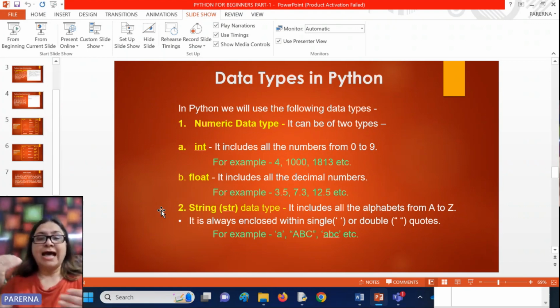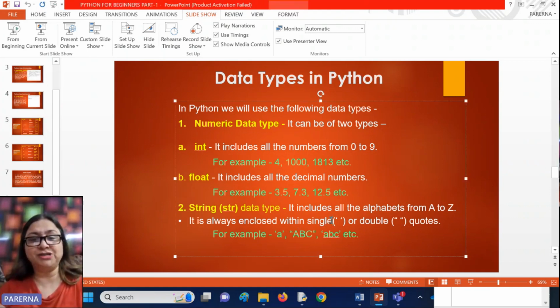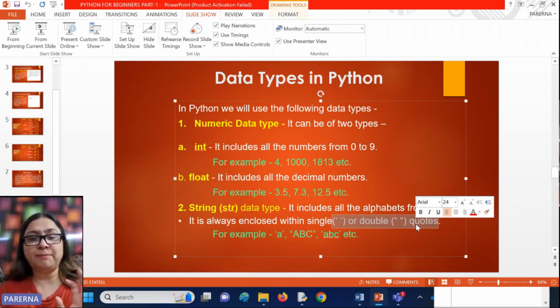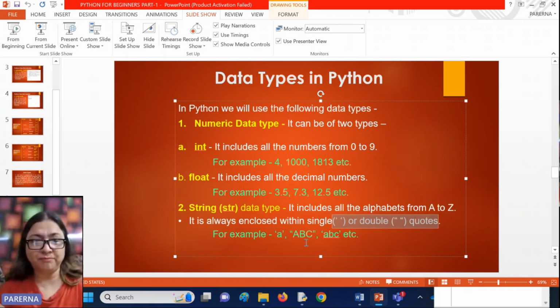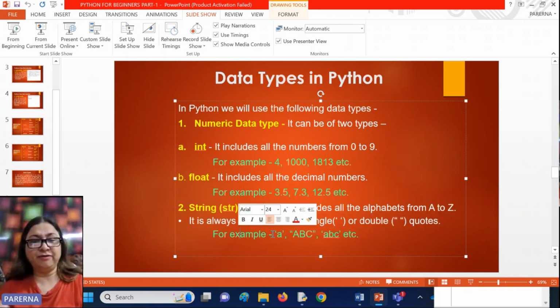Okay. And the string data type has all the alphabets A to Z. But there is one thing you have to remember, that all string data should be enclosed within single or double quotes, the quotation marks. Here you can see I have mentioned single or double quotes. Single quotes or double quotes, both are the same thing for the computer. Like I have written here ABC or ABC.